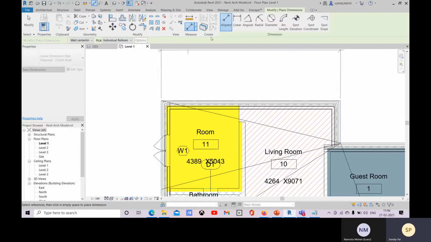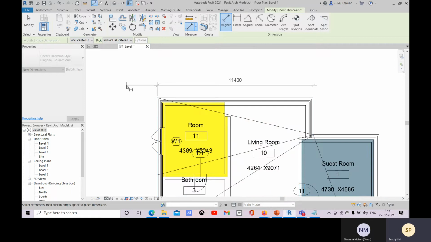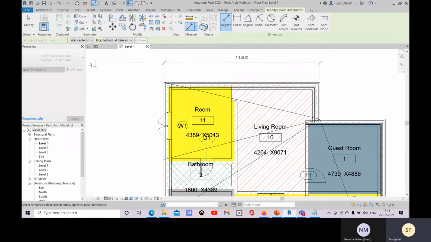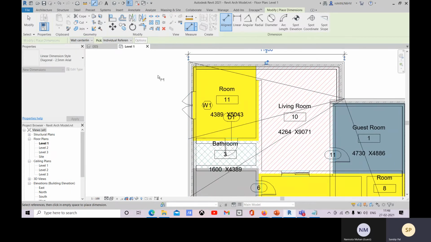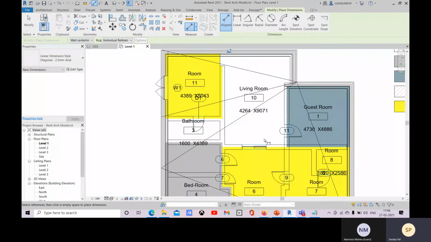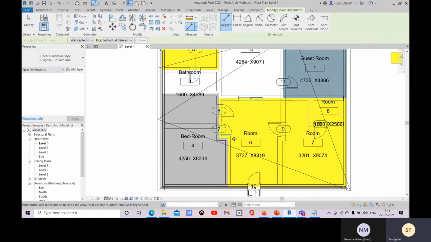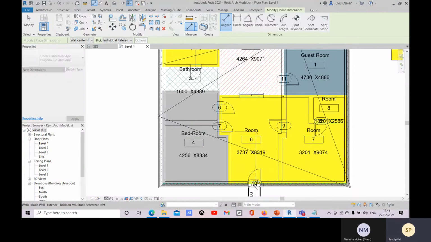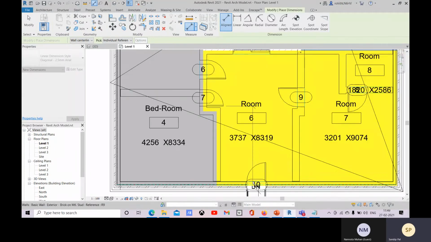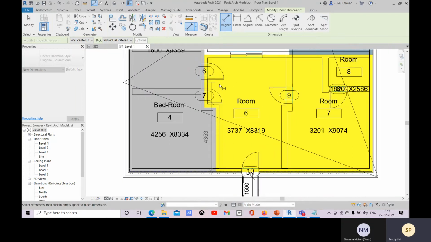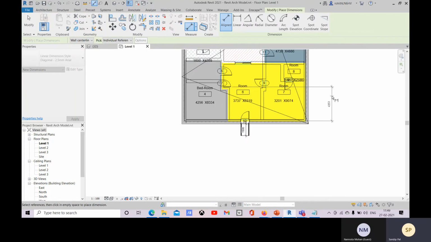So with this align dimension, you can go in horizontal and vertical direction as well. There is no restriction for this. You can go in the angular direction also. Like this you can go. Okay.